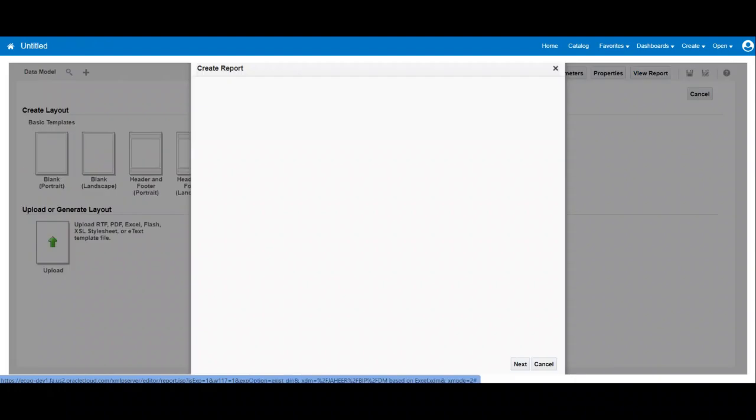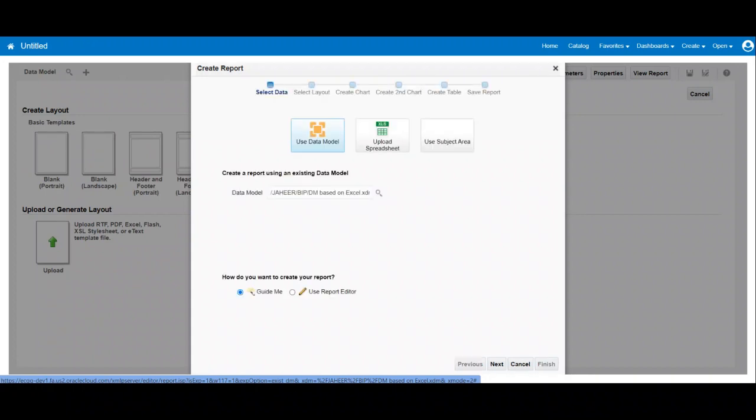Now by default it will open the wizard for us, in which our data model will be automatically selected, and we just have to continue and drag and drop our columns, and we have to finish our report. So I'm going to leave it as it is because it has selected the data model. Our data model is automatically selected here.